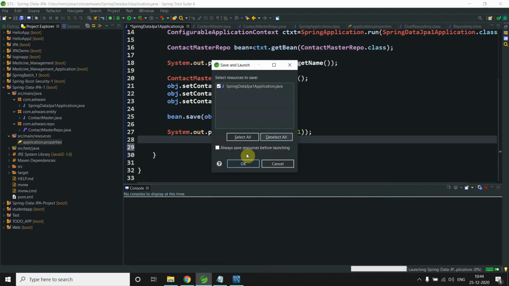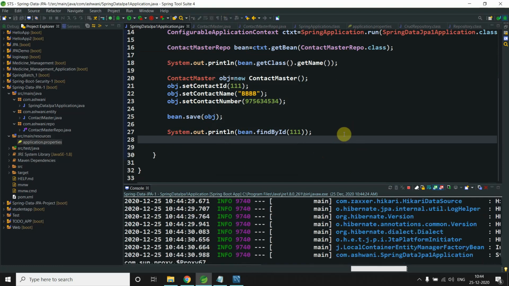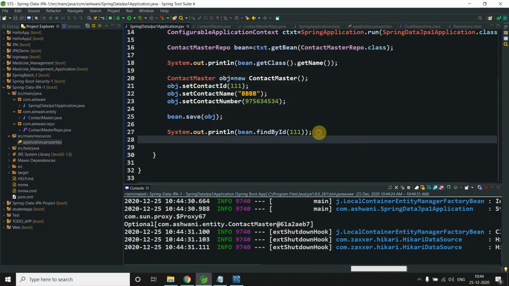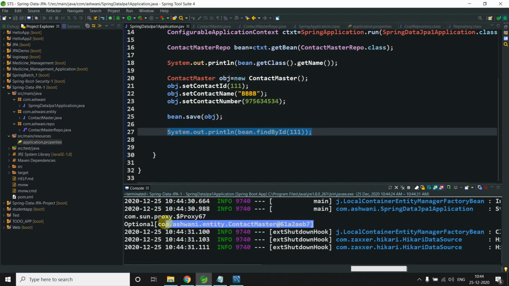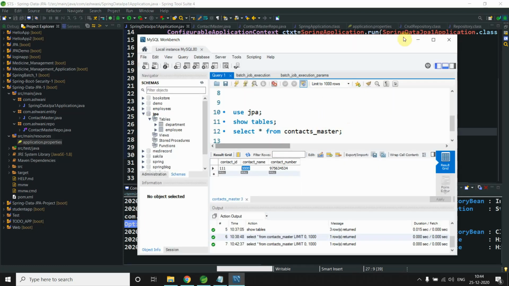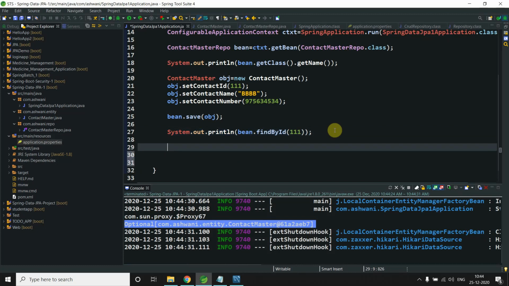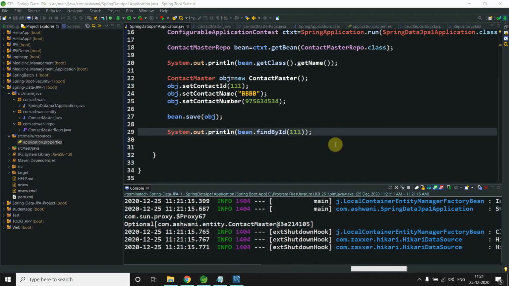Okay, findById. So just close this and run again. If you see here, it returns the object com.ashwini.untagged ContactMaster object. Okay, so it means your record is available in the database. You just have to retrieve all the data from this object. Let me show you how we do that. Okay, let me show you how to retrieve data. It shows we have data, right? Because it is returning a ContactMaster object here.